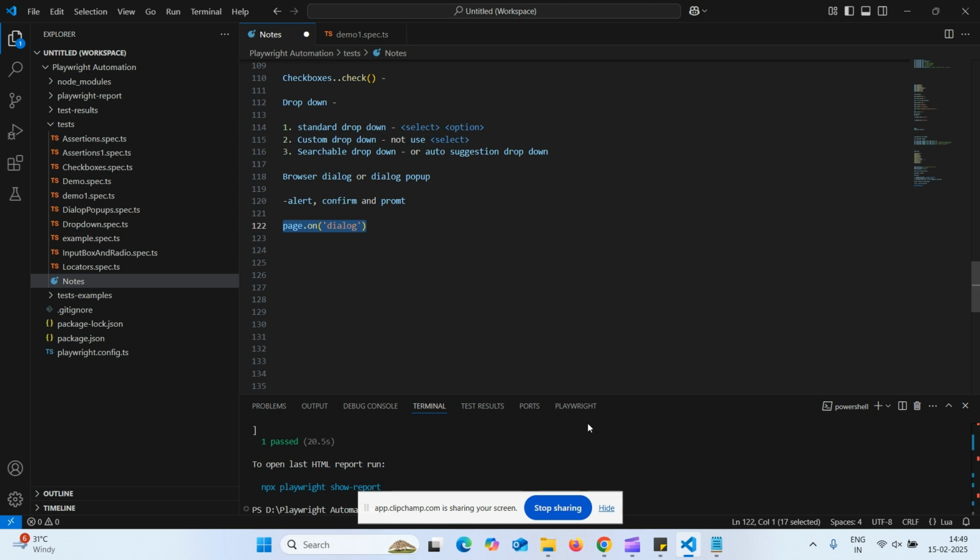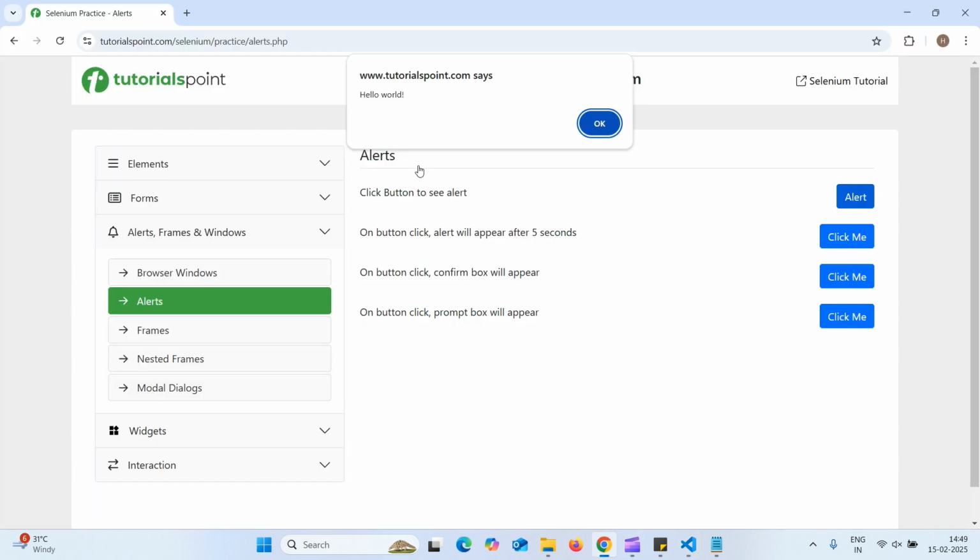To show you this, I've selected this Tutorials Point practice page. This page has all three dialogs: alert, confirm, and prompt. So let us see them one by one.